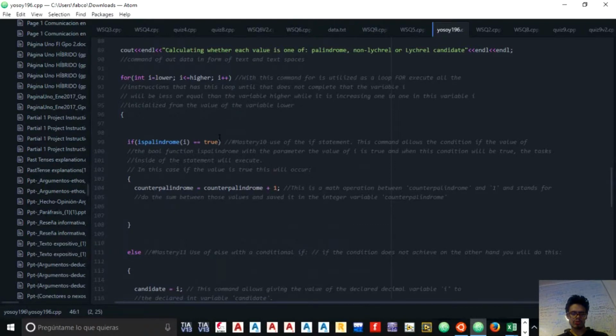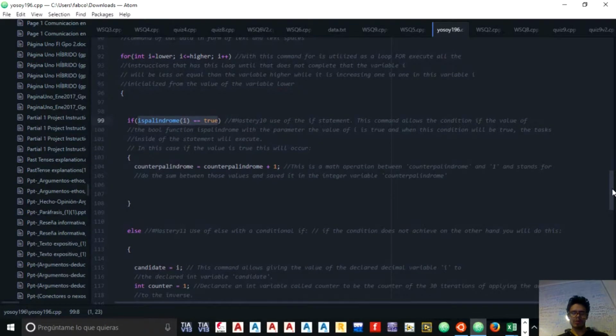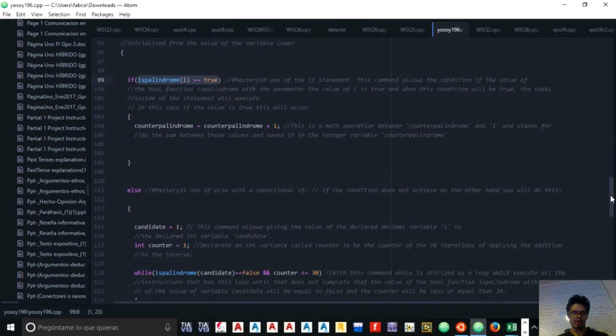So if the condition is true, in this case with the parameter i of the for loop with that value, it will do counter palindrome plus plus. This is a math operation between counter palindrome and 1, and it stands for the sum between those values and saving it in the integer variable counter palindrome. So the counter palindrome, or the number of the natural palindromes, is going to increase every time that this is true. I'm going to explain all the logic at the end.